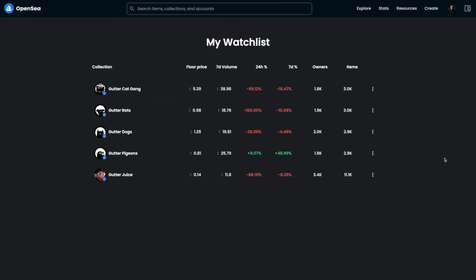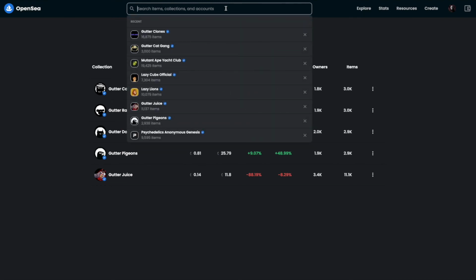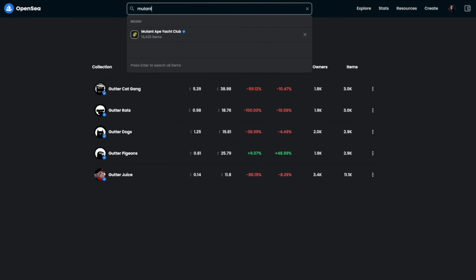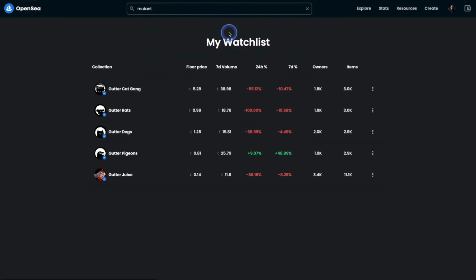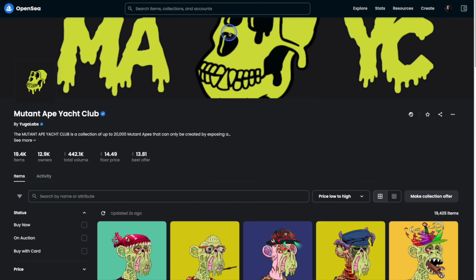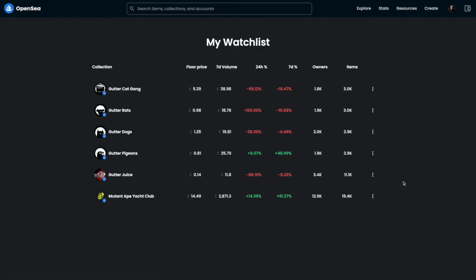And as part of this OpenSea tutorial, I did use all Gutter Cat Gang NFTs, but you can add NFTs from any project that you'd like. So let's say you'd also like to keep tabs on another project. You can certainly search for it in the top search bar and add it to your watch list as well. So let's say we wanted to add mutants to our watch list. We'll simply click on that star again. Head on back to our watch list and you'll see that the Mutant Ape Yacht Club has been added as well.